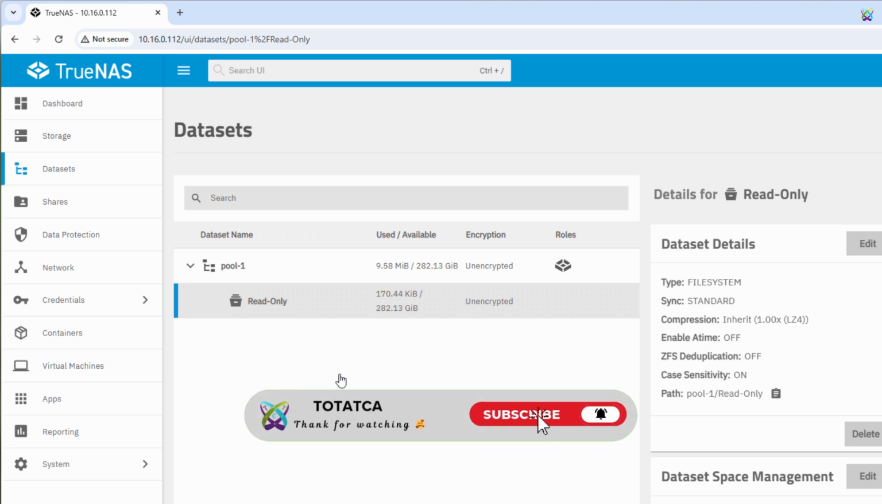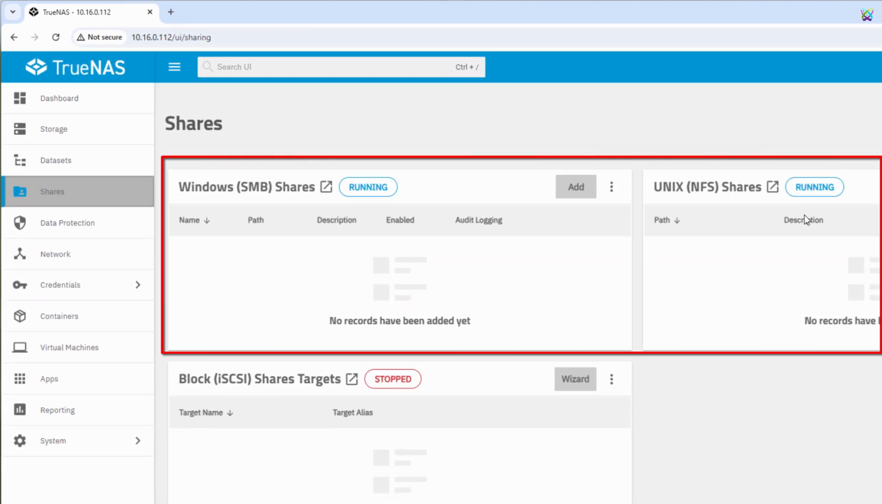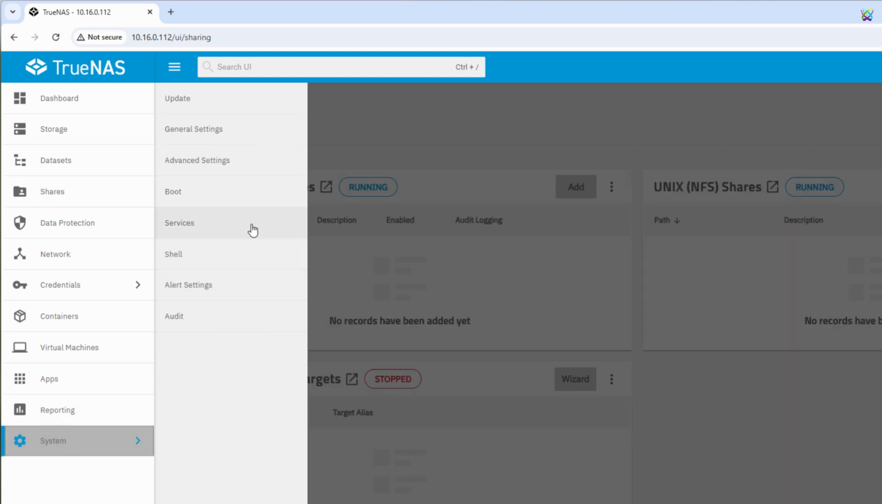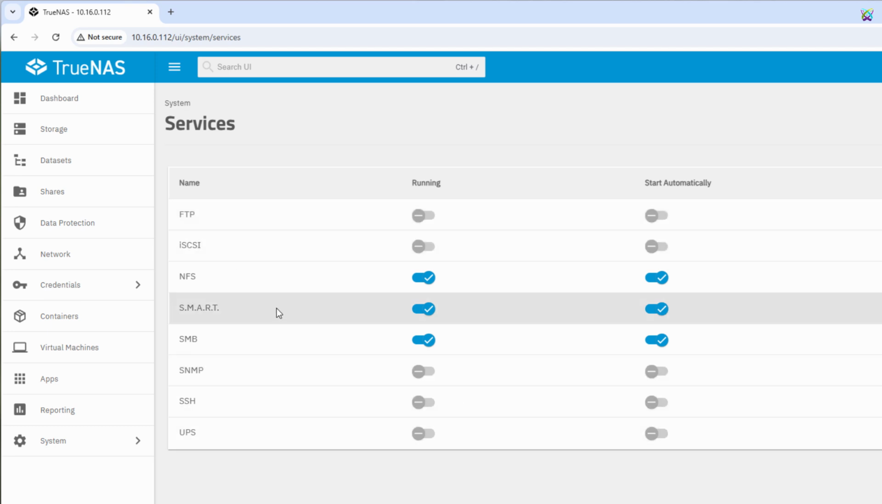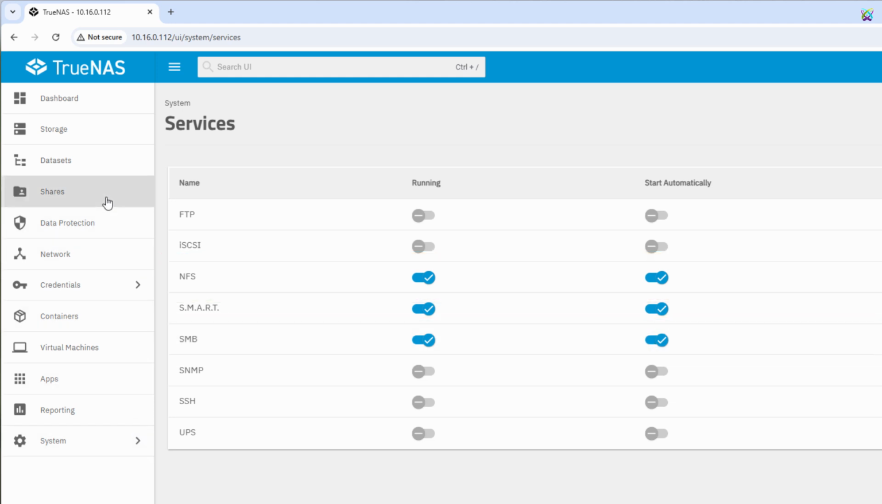Okay, after configuring the ACL for the dataset, the next step is to share the folder over the network. At this point, you need to make sure that the SMB or NFS services are in the running state. If the service is not running, you need to enable it. Go to System, then select Services. Find the SMB and NFS service, then toggle it to the running state. Once the service is active, we can proceed with the share configuration.